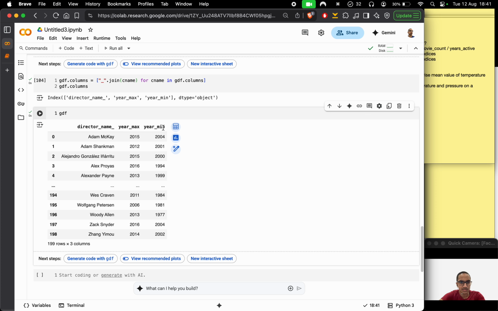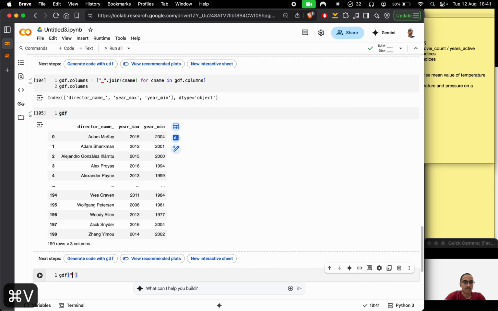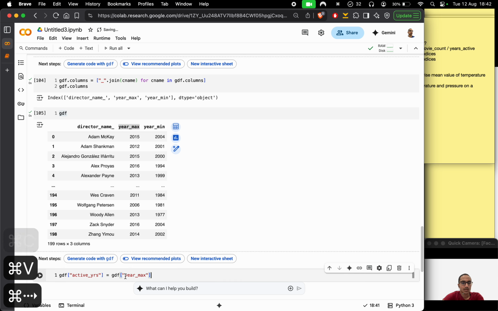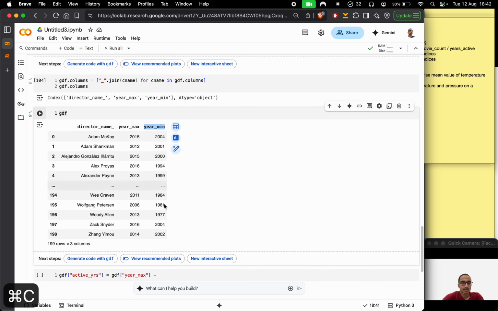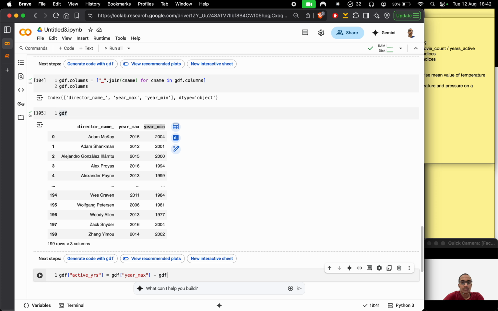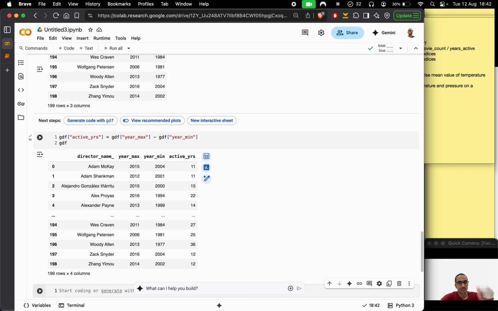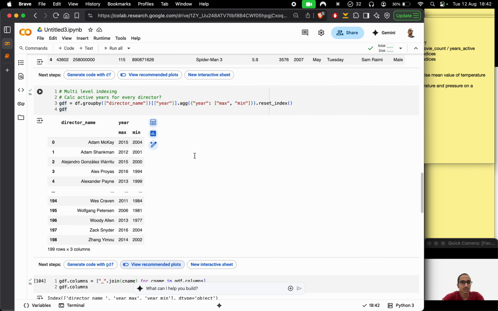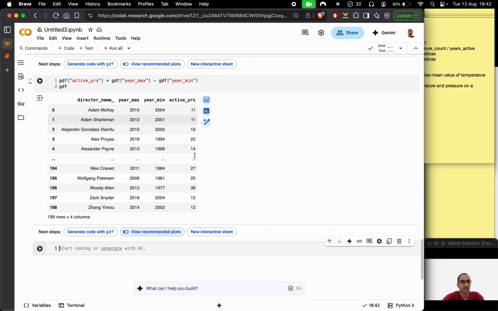Now all we have to do is, we know the standard procedure for creating a column. We'll just do active years, and we will subtract the min from max. So GDF year max minus GDF year min. Now if we look at our GDF, you will see we have the active years. The question is, wait, what is the question? Calculate active years. So it's just saying calculate active years for every director.